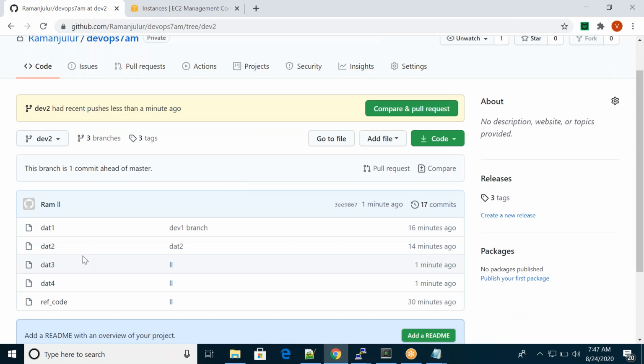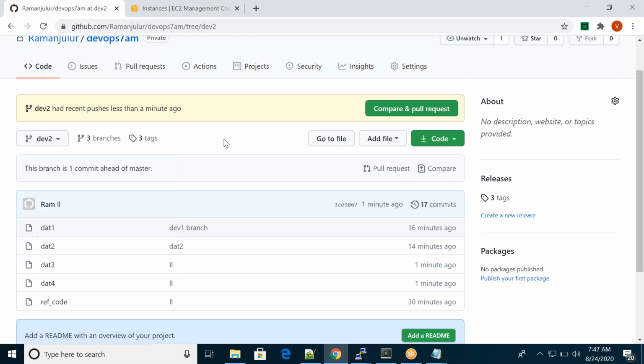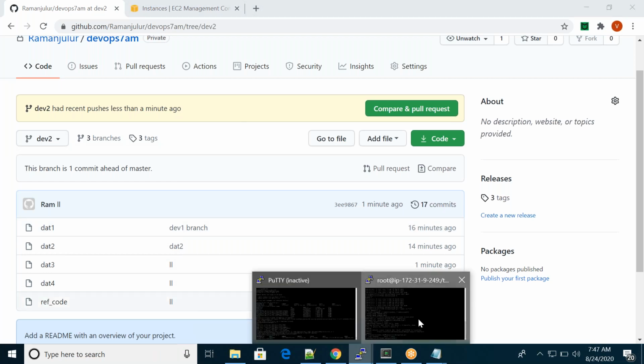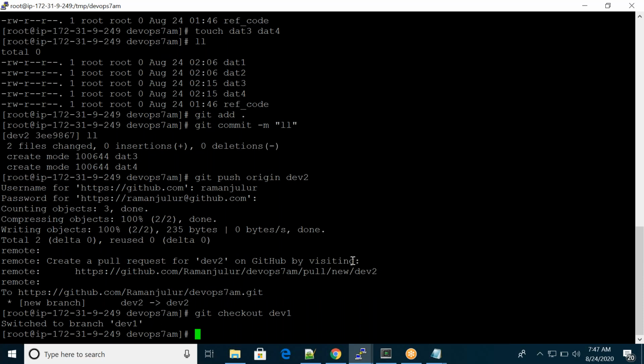Okay, Jyoti, Mahesh. Now I can merge my dev2 with wherever you want. Dev1 you can merge with dev1 or you can merge with master also. That's up to your wish. So now I will merge with dev1. So go to dev1, checkout to dev1. I am switching to dev1. Okay, so you can see it switched to dev1. Git merge dev2. Means I'm merging dev2 with dev1.